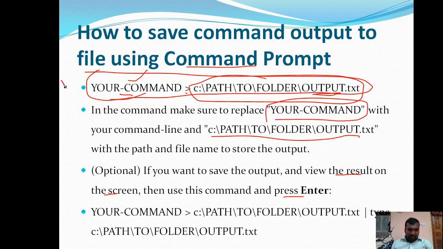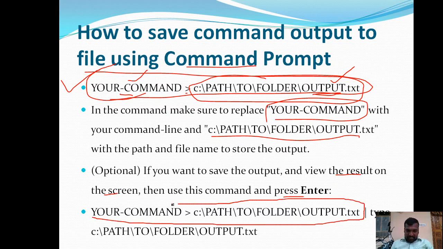So here, after executing this particular command, you are not getting any output on the command prompt window. Why? Because it is generating the system configuration details and saving them in this particular output file. Okay, but it is not displaying. If you want to display, then you have to execute this command along with another command.